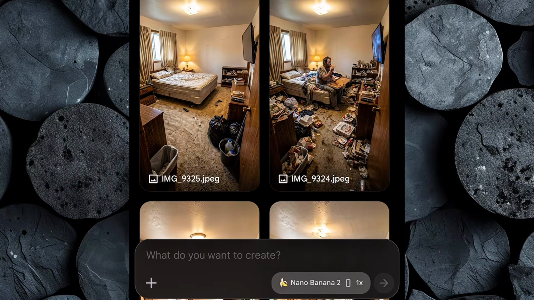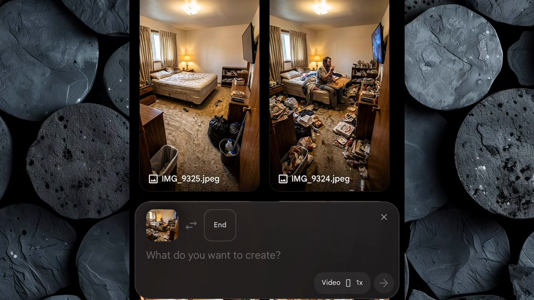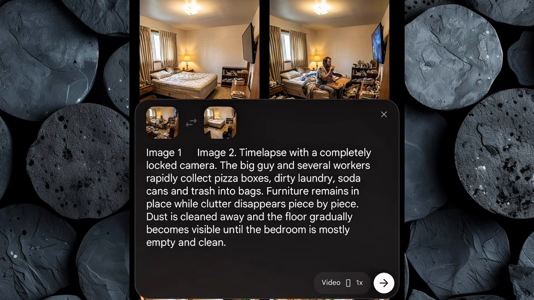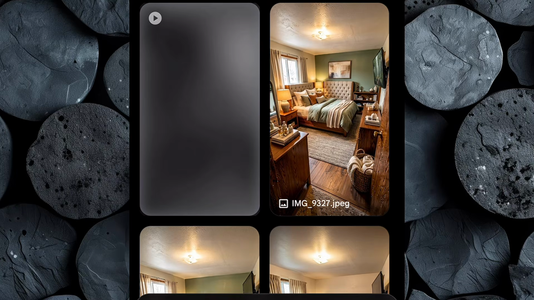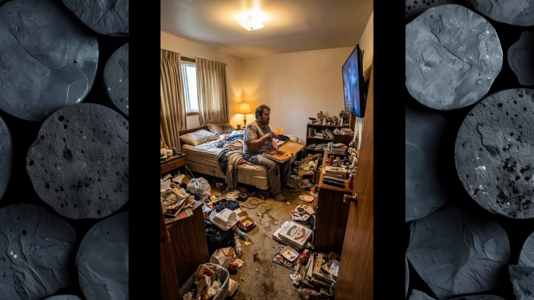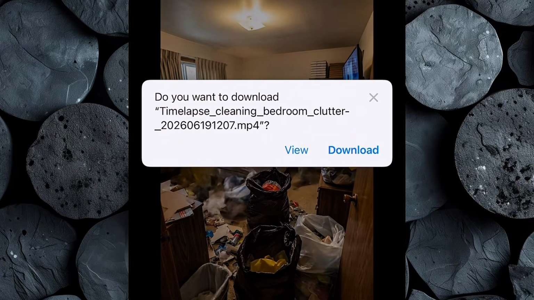Now let's animate our images. Switch over to the video section in Flow AI and make sure it's set to frames mode. Add your first image to frame 1 and your second image to frame 2. Then, head back to ChatGPT and copy the first video prompt. Return to Flow AI, paste the prompt, and click Generate. In just a few seconds, your first AI room transformation clip will be ready. Preview the result. You can see how smooth and satisfying the transition looks. Then download the clip to your device.